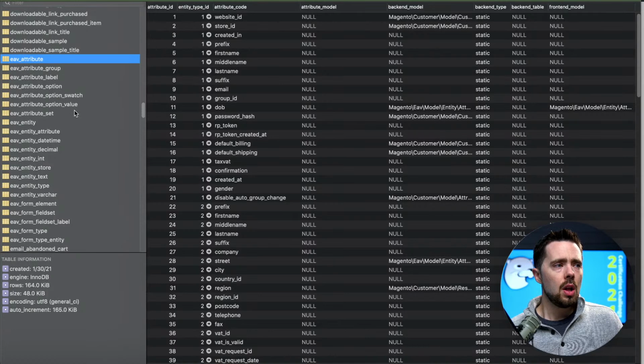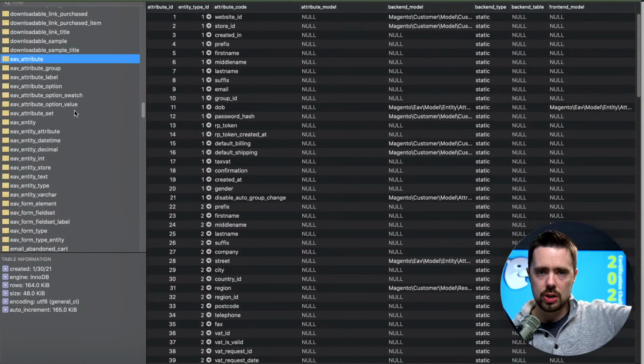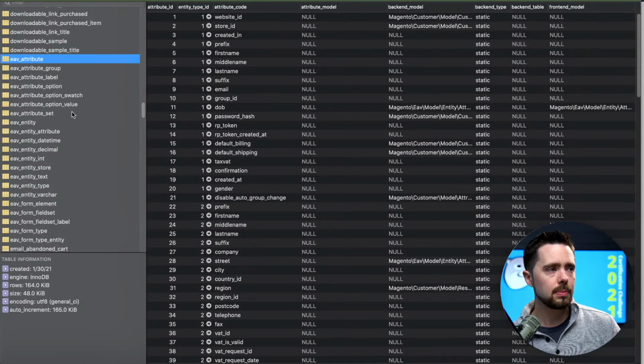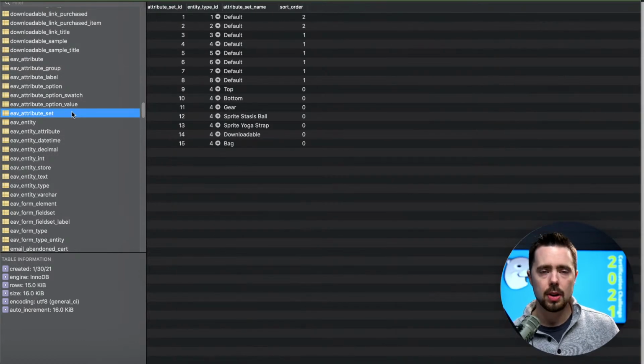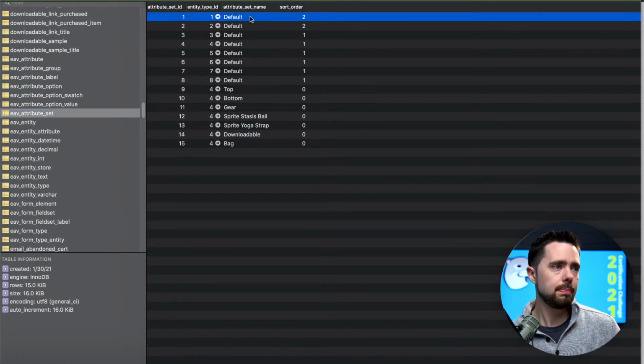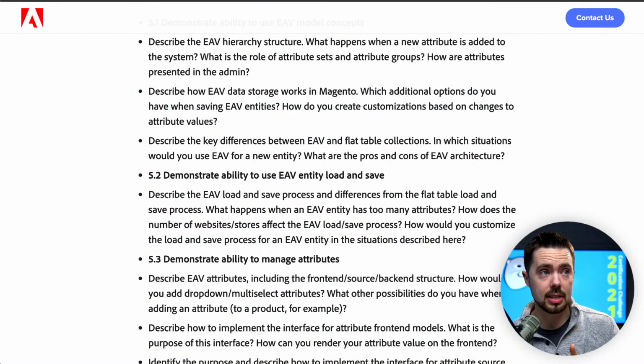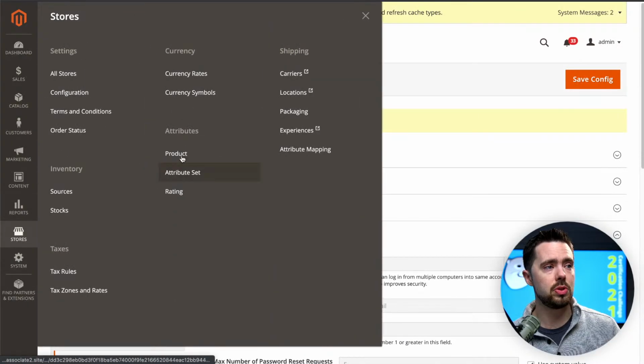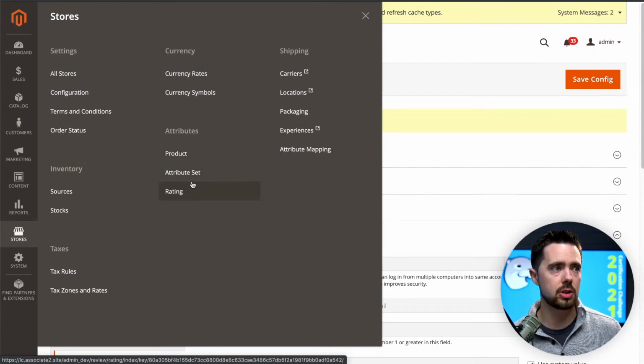Okay. So the way EAV works, from a hierarchy standpoint, I'm going to start with the attribute set. Everything has an attribute set. Products you can have multiple attribute sets. For everything else, it has the default attribute set. Attribute sets are managed, and this is important because this type of stuff is on the test, right here in Stores, Attribute Set, and we see product and rating. I said reviews. Rating is actually what is correct.